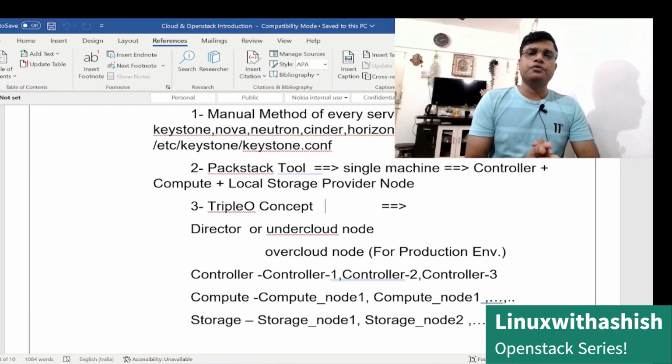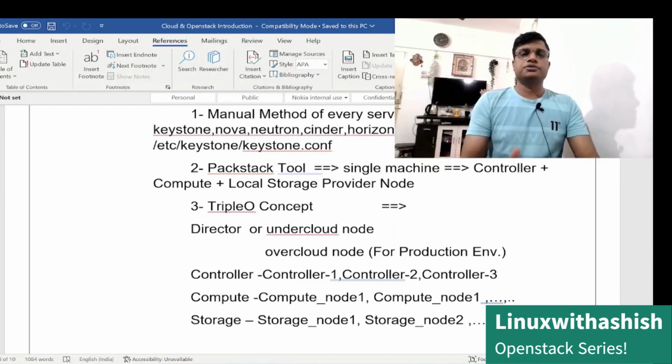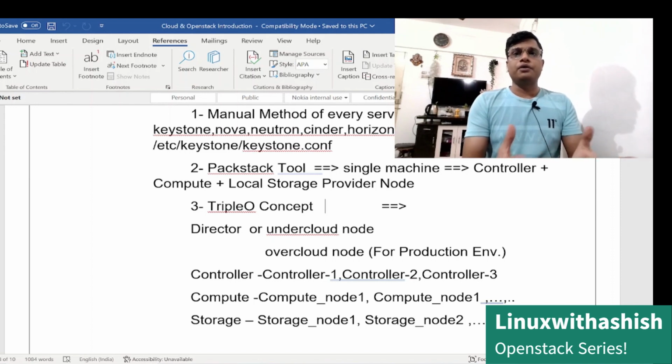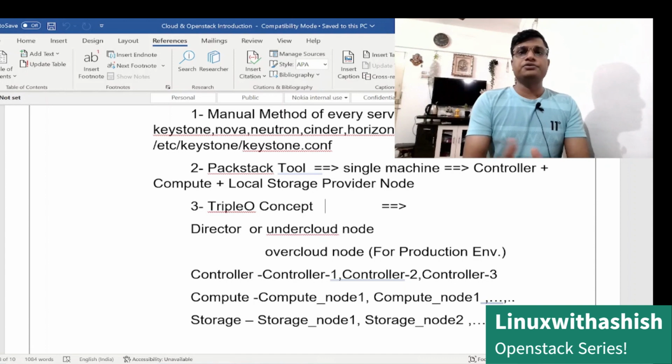And then compute, where your virtual machines will be kept. And storage is basically used as per the VM usage. Some applications require more storage, some require less. Like if you want to collect some logs for your telco nodes, then you require a big storage. So there we can install Ceph, and you can also use Swift, and you can use the storage as per the requirement of your application and your environment, right?